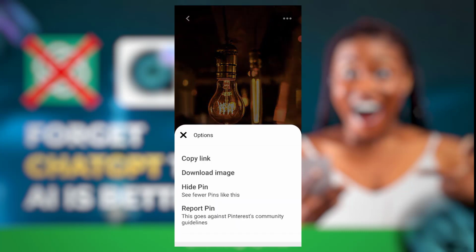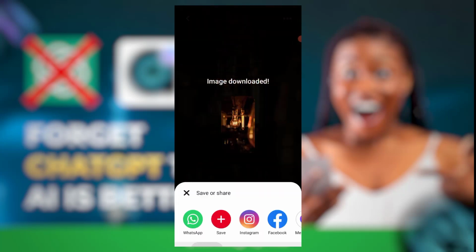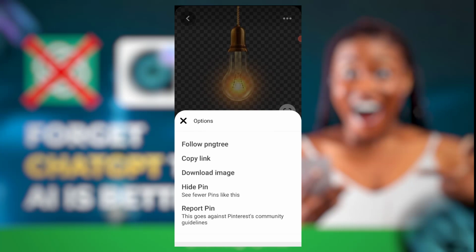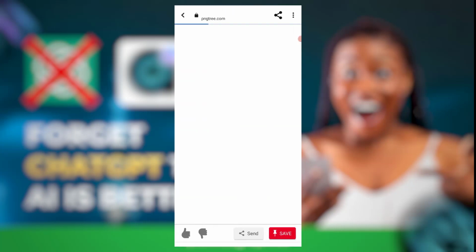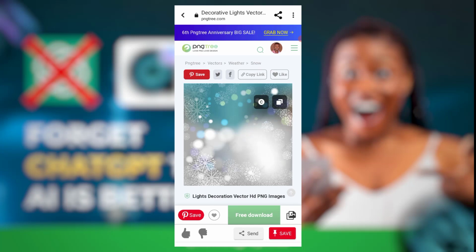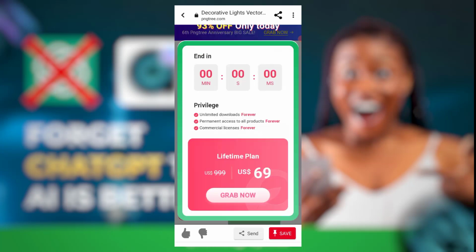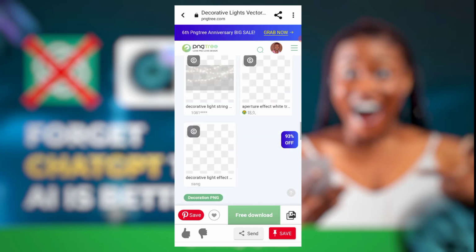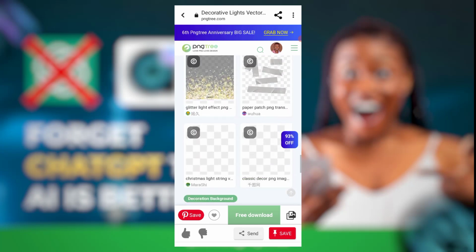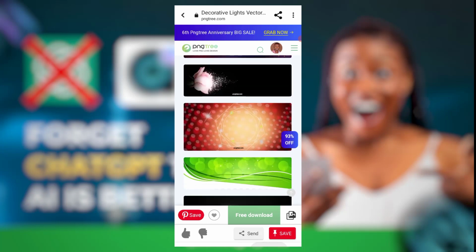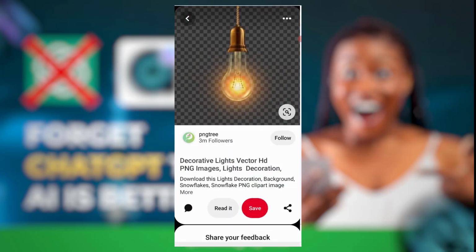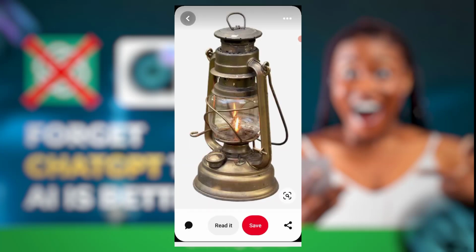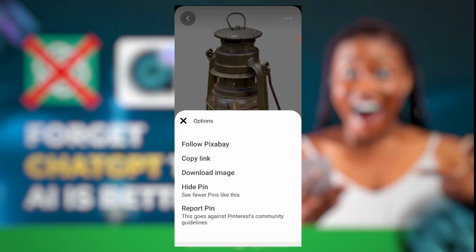If you need the PNG, you can come here and download the image, or you can just save this, or click on the image. It's going to direct you to the website where you can get it. I know it's telling you that this is actually a paid website. Okay, it's a paid website. Let me just cancel and go back. So probably this is the lamp we need. We call it Autopay Nigeria.